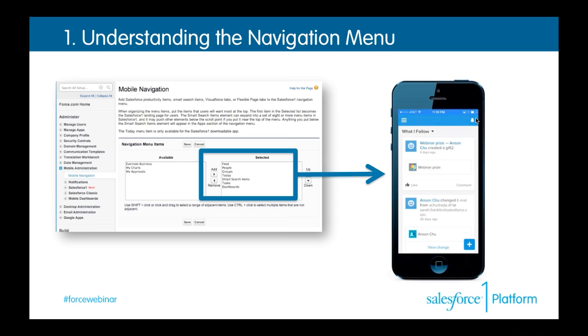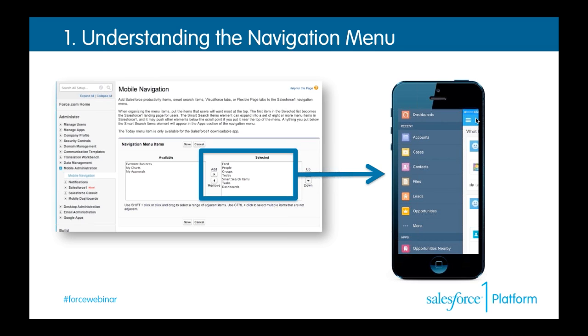When you come into the app and you press the little menu at the top left-hand side, which I think you can see on the phone right now, you're going to have various objects that show up on the left. You can move some of those around, like your feed and your people and your groups. And the objects that you use more, like your accounts and contacts, are part of the smart search items. Mary's going to talk a little later about how to organize these, but just remember that the navigation menu is just the order that you see things in the menu in the app.